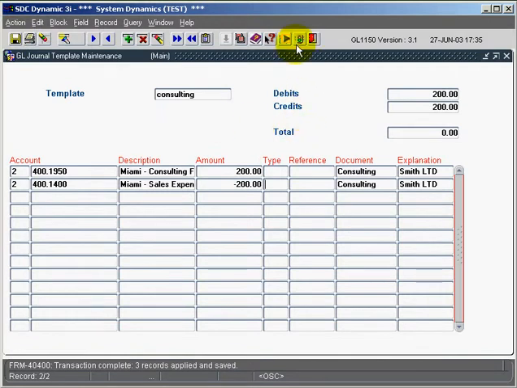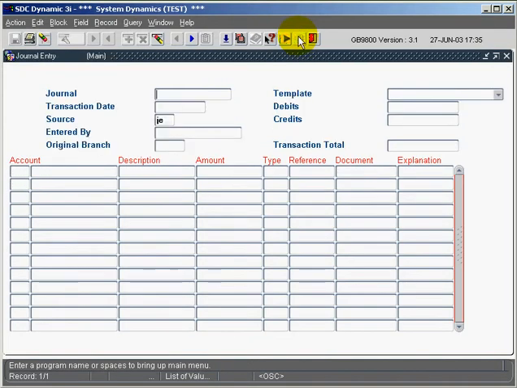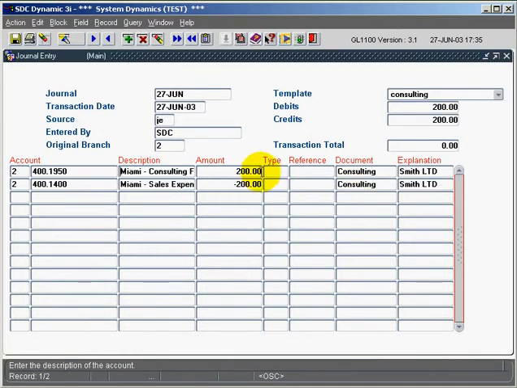Now we're going to fast track into manual journal entry, GL1100. And we'll create a journal. Now at this point here, we can go to our template pull down, and we can see we have our consulting template available. It's come up on the screen here, and perhaps we want to make some modifications here to this particular template. So we can do so.